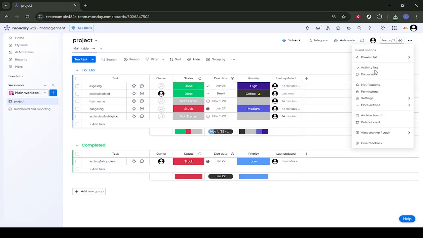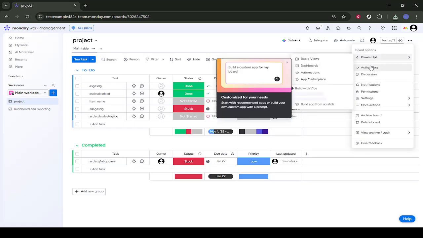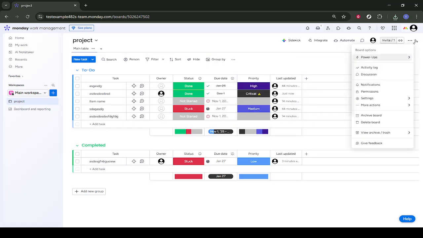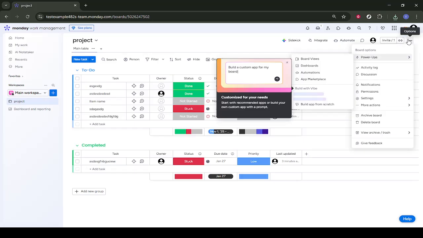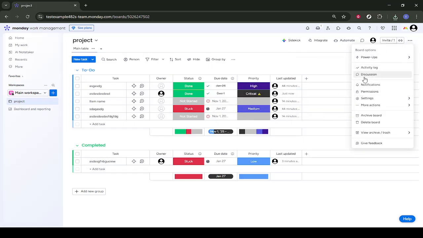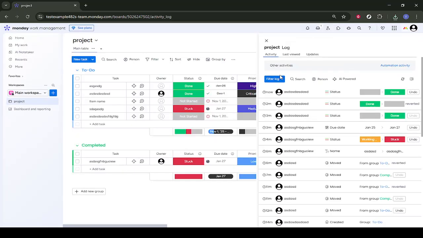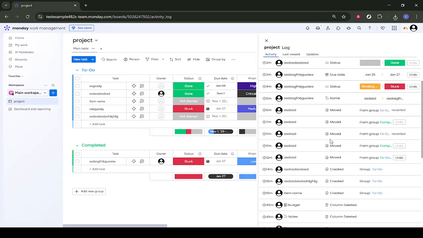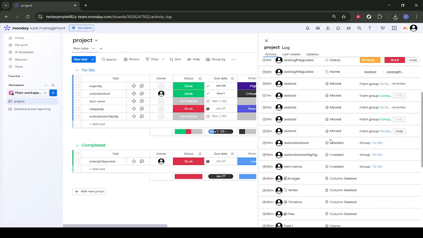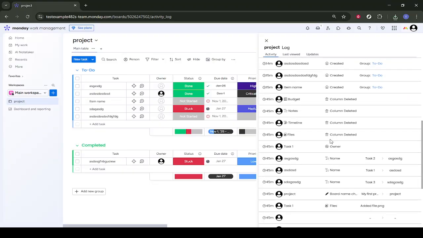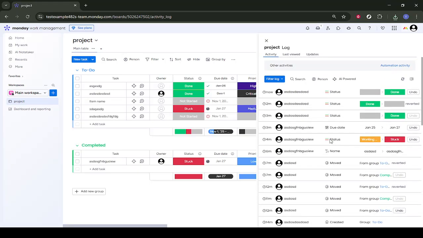From that menu, you'll see an option labeled Activity Log. Go ahead and click on Activity Log. This is where Monday.com keeps a detailed history of what's been happening on your board. You'll see a timeline of actions such as status changes, item creations, deletions, and edits, along with who performed them and when. Take a moment to scroll through this list and locate the exact change you want to undo. Being precise here is important, especially on busy boards with lots of updates.